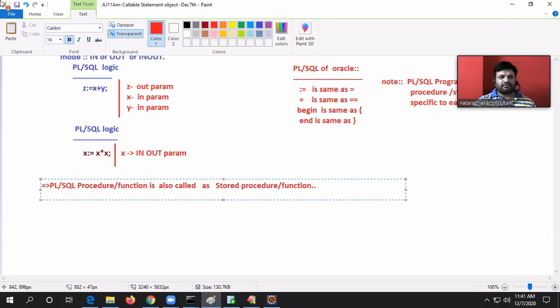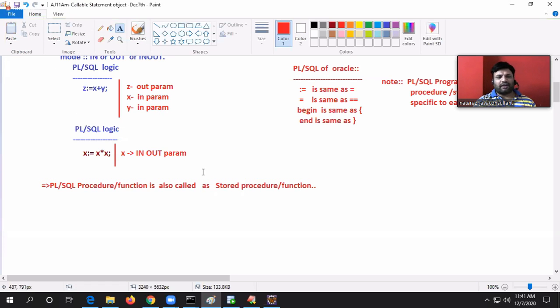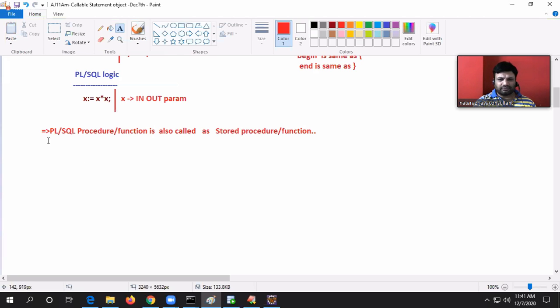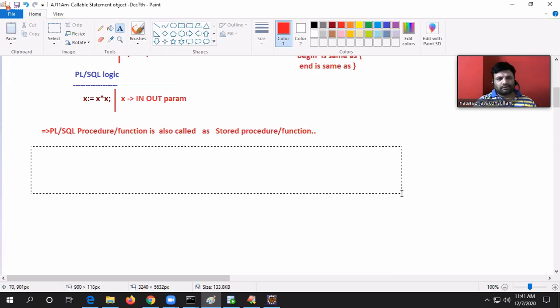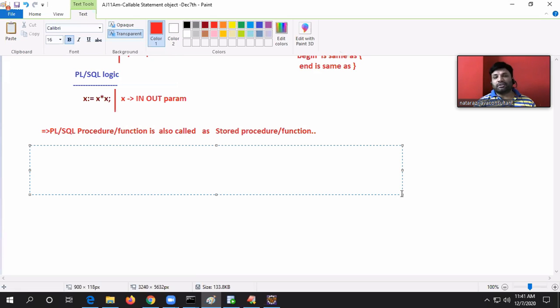Stored procedure or function. Okay. Now I have Oracle database software. I want to give the procedure to create a PL/SQL procedure in Oracle database software. First, a simple one I will give here.